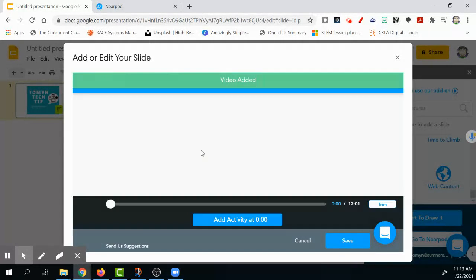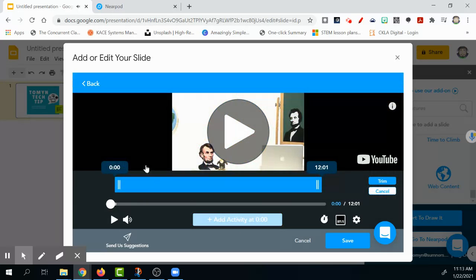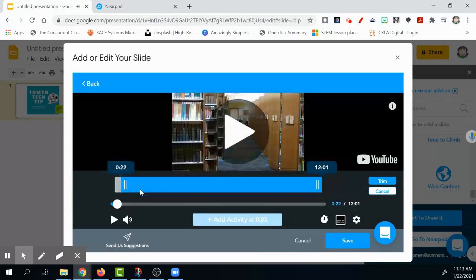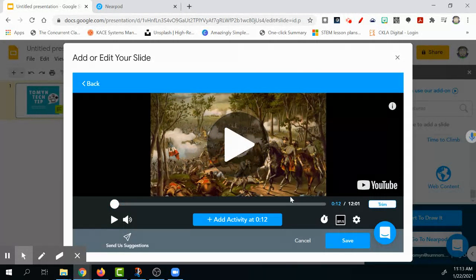It'll add this video or open it up, and then when you get here, you'll notice that you have a few options. So the first one, you can trim it. So if the video is too long, you can just grab these little bars, and you can trim it that way. Then we'd hit trim, and it would cut that down, so instead of being a 12-minute video, I can make it a 5-minute video, or take off the end if there's some nonsense at the end or whatever.